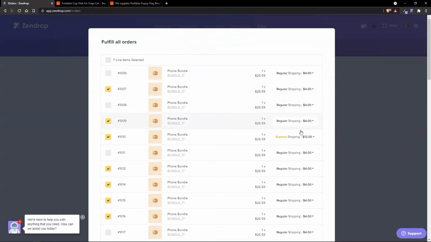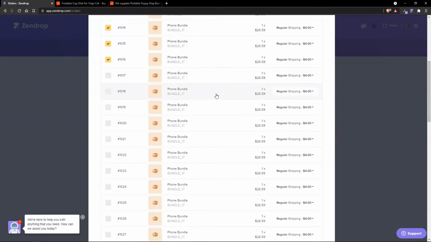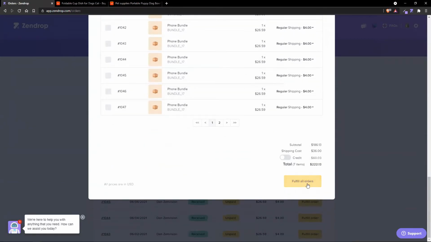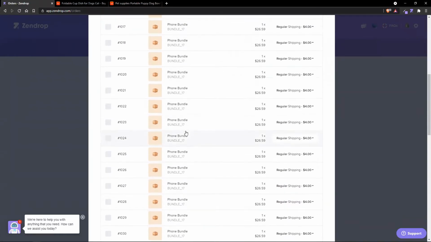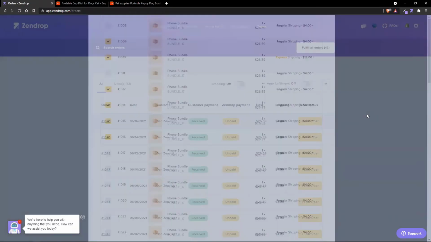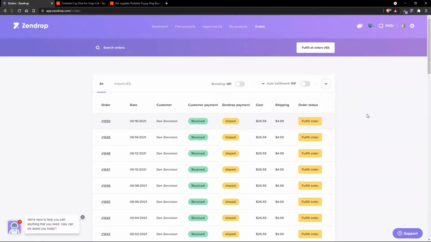You can also change the shipping method right from here. And then once you're ready, click fulfill all orders, and only the orders you selected will be fulfilled. Pretty awesome feature.